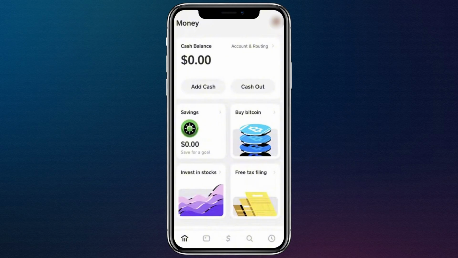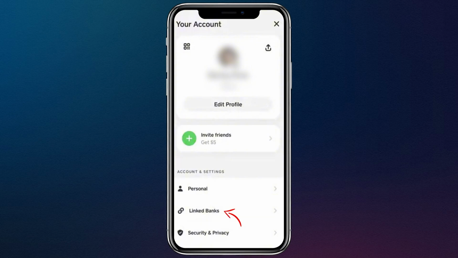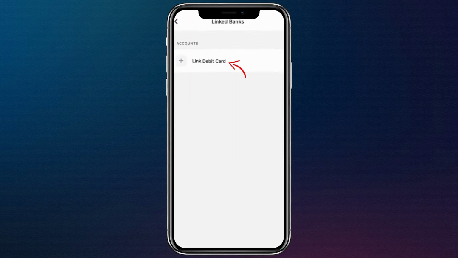First, open the Cash App on your mobile device. From the home screen, tap on the profile icon, located in the top right corner. This will take you to your account settings. Scroll down and select Linked Banks. On the Linked Bank screen, tap on Link Debit Card.